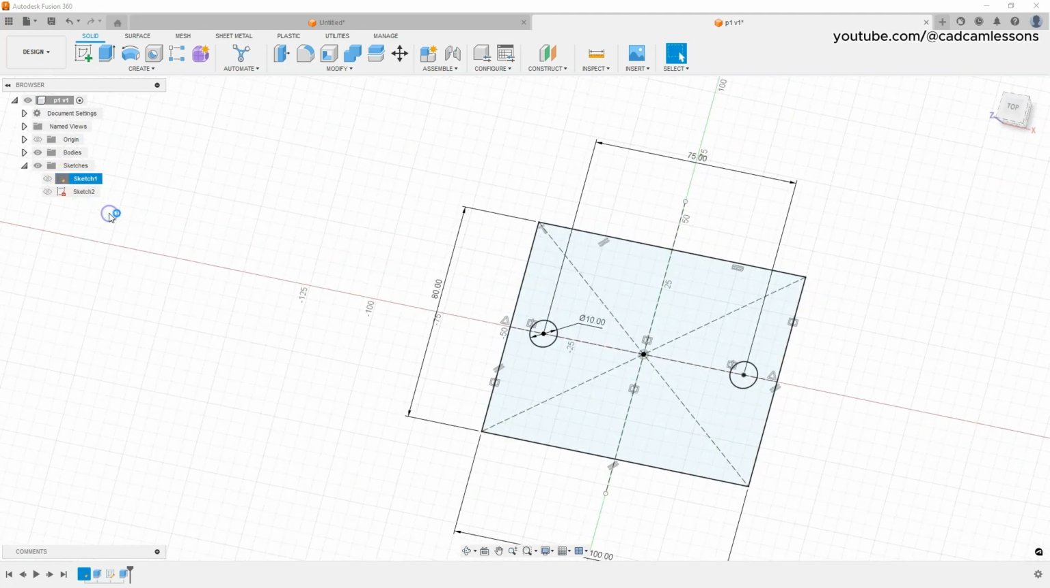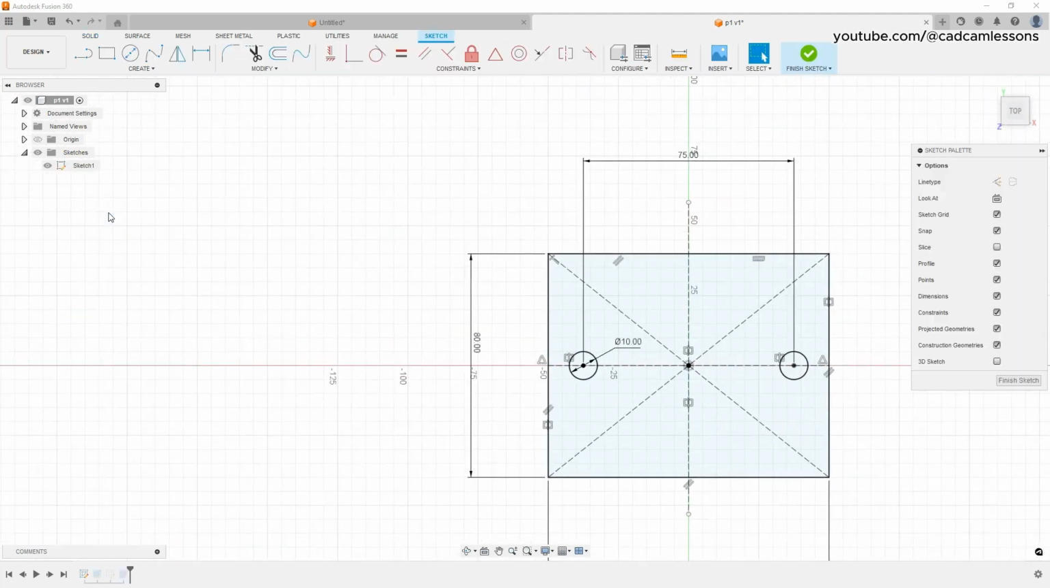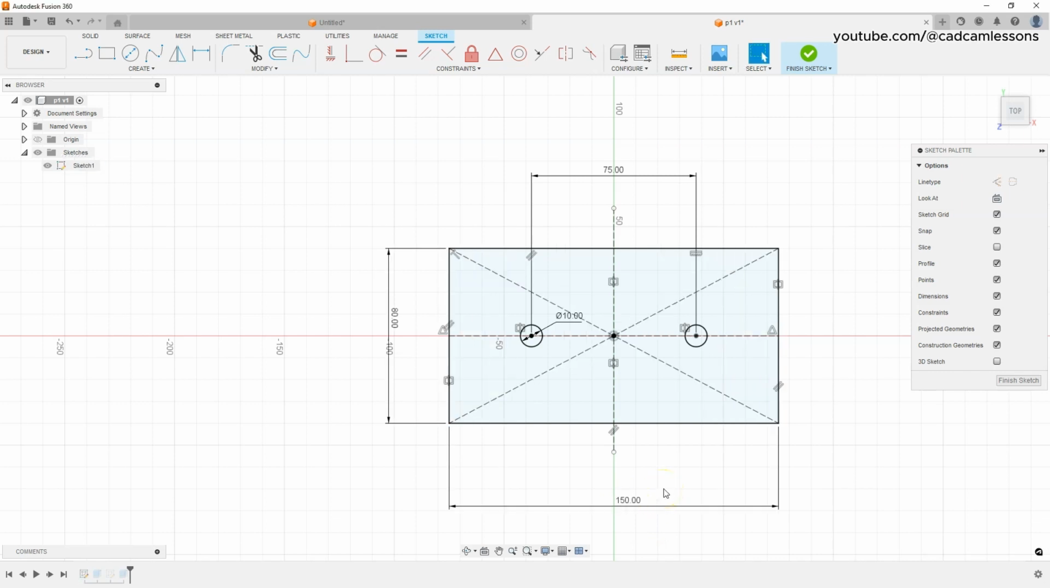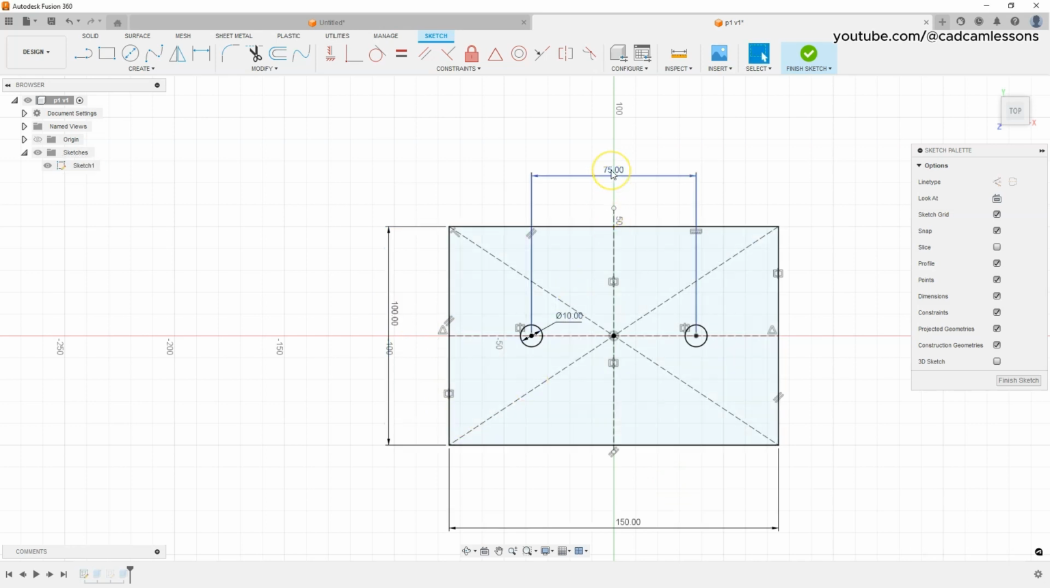Now we have switched to the sketch edit, and to change a dimension, double-click the left mouse button on the dimension you want to edit. And enter here, for example, 150 mm, and let's change this dimension, enter 100 here. Then double-click the left mouse button on this dimension and enter 90 here.